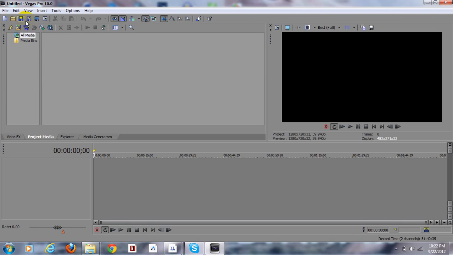Open project, save as, render as, properties, enable snapping. I never use that. Don't really know what it does. Automatic crossfades. It'll basically apply fades to all of your clips. It'll put them fading or whatever. Don't use that either. I don't know. I'm not saying don't use that. I'm saying I don't use that.